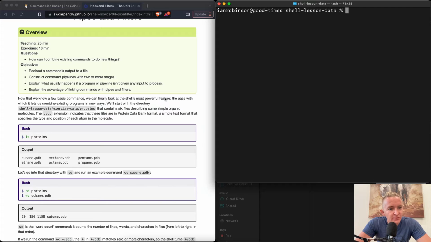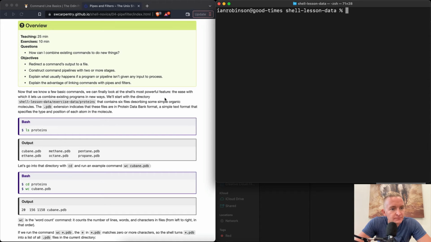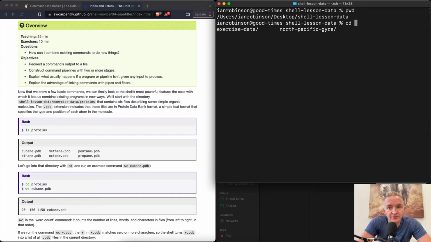Redirect a command's output to a file, construct command pipelines with 2 or more stages, explain what usually happens if a program or pipeline isn't given any input to process, explain the advantage of linking commands with pipes and filters. Now that we know a few basic commands, we can finally look at the shell's most powerful feature, the ease with which it lets us combine existing programs in new ways. Let's start with the directory. So it looks like they want us in exercise data proteins. So if we go pwd, you can see we're in the shell lesson data. So we're going to change directories to exercise and then proteins.